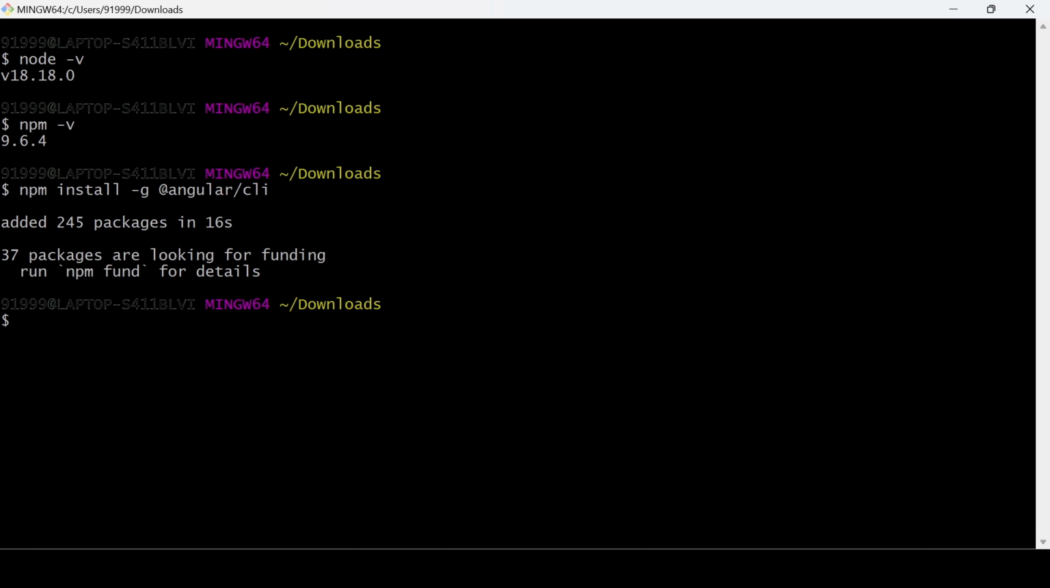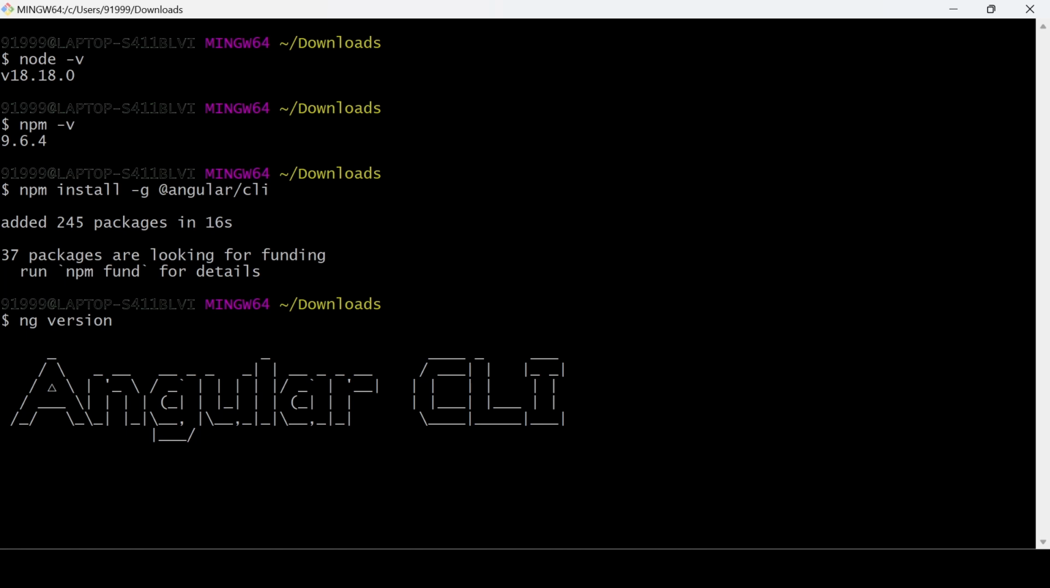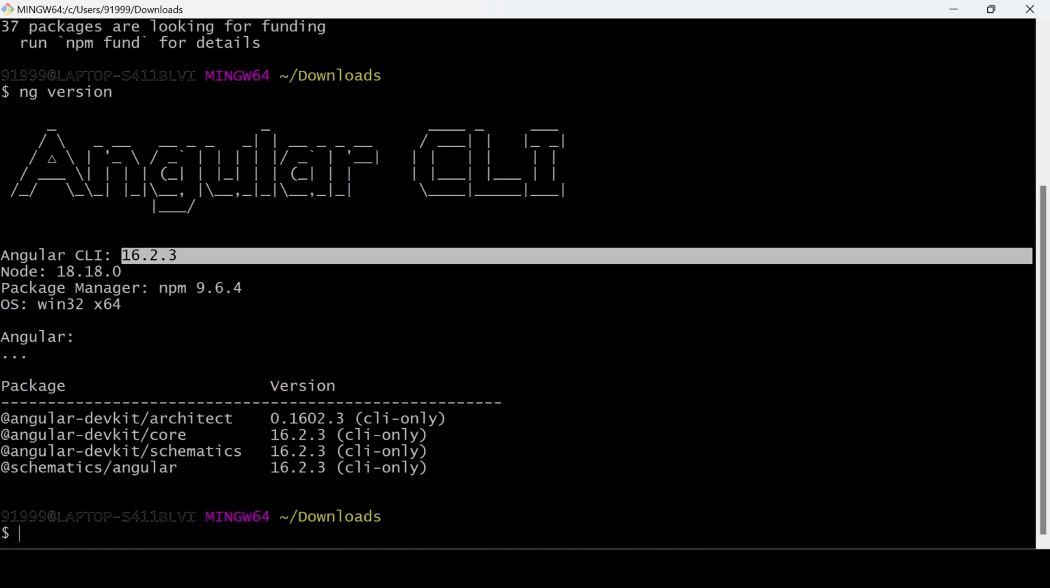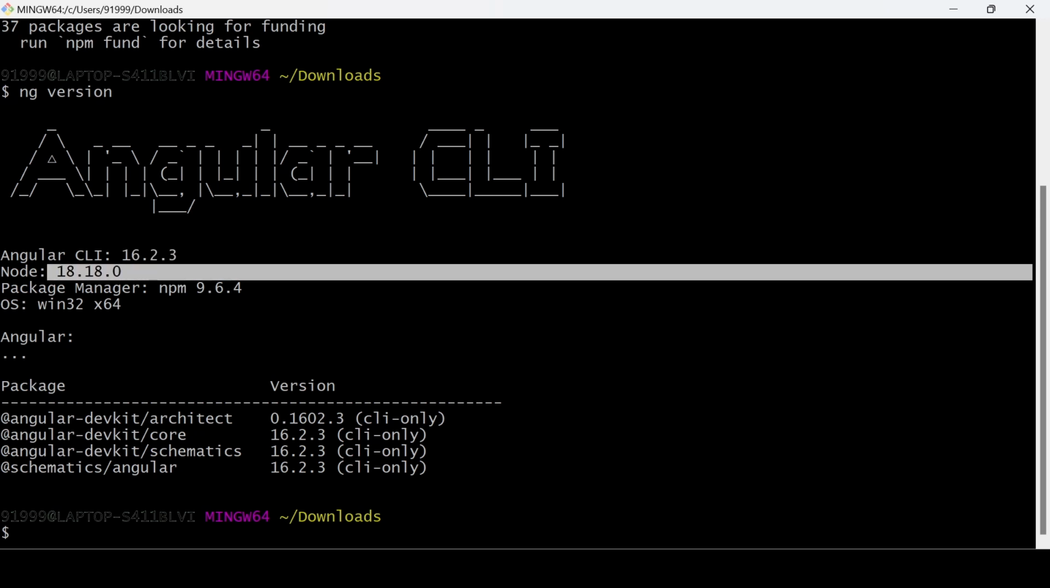For checking the version of Angular CLI installed, you can access this using the command ng. So ng version. So ng is for Angular CLI, and you can check the version of Angular CLI using the command ng version. Now you can see 18.2.3 is installed, and the Node.js and the package manager, everything is showing here.